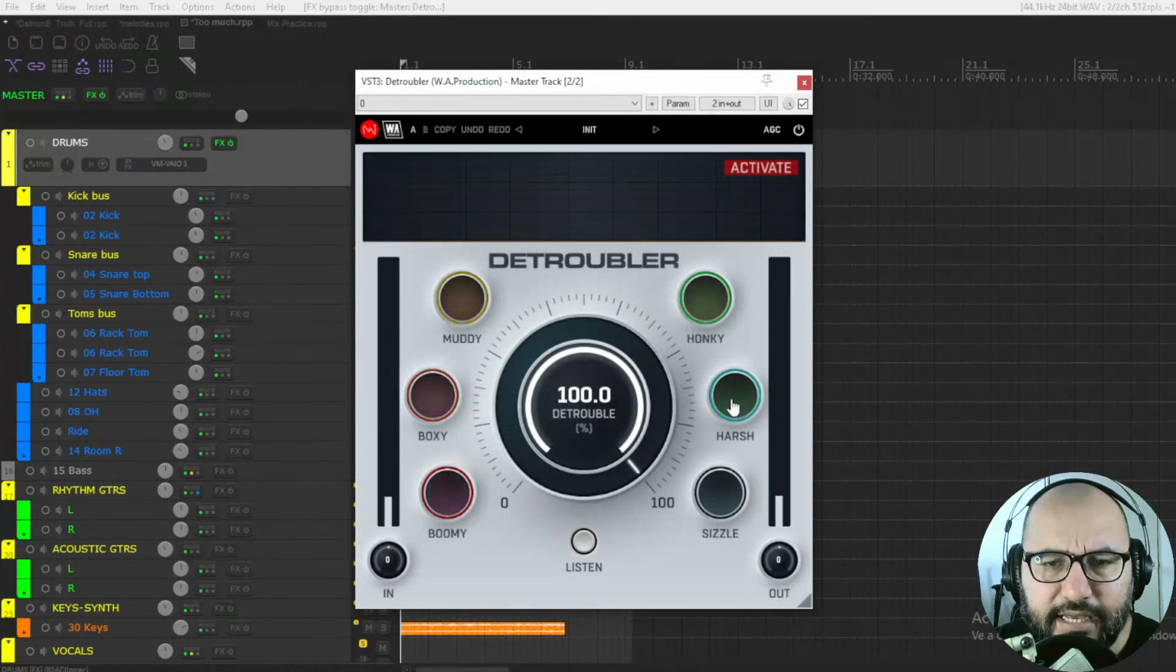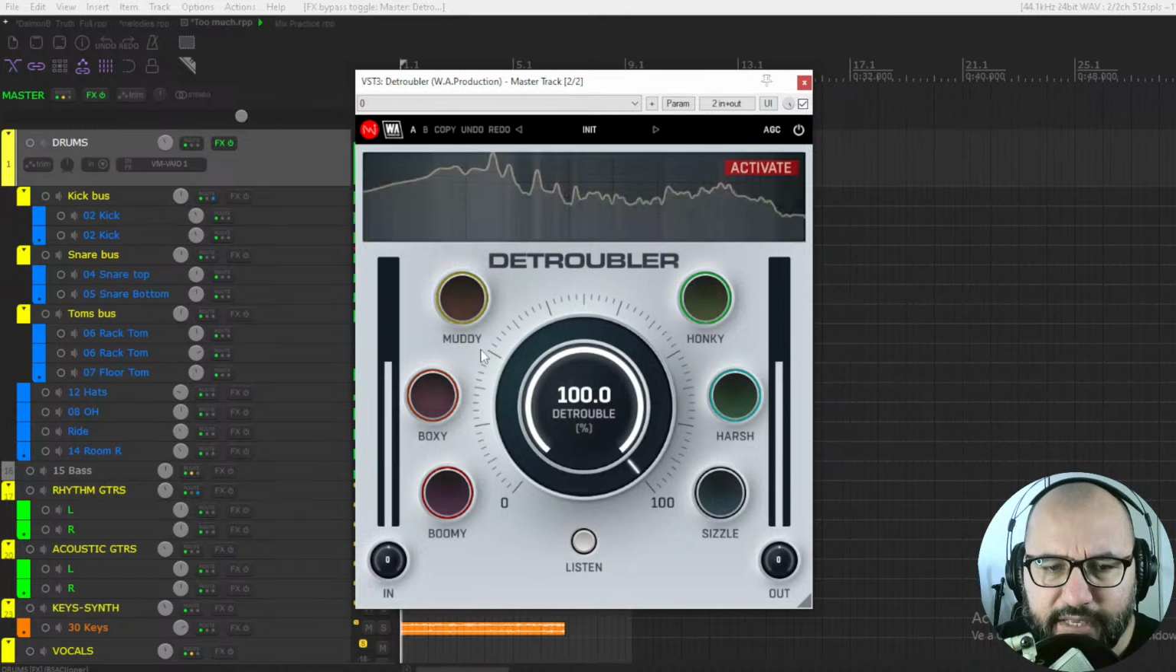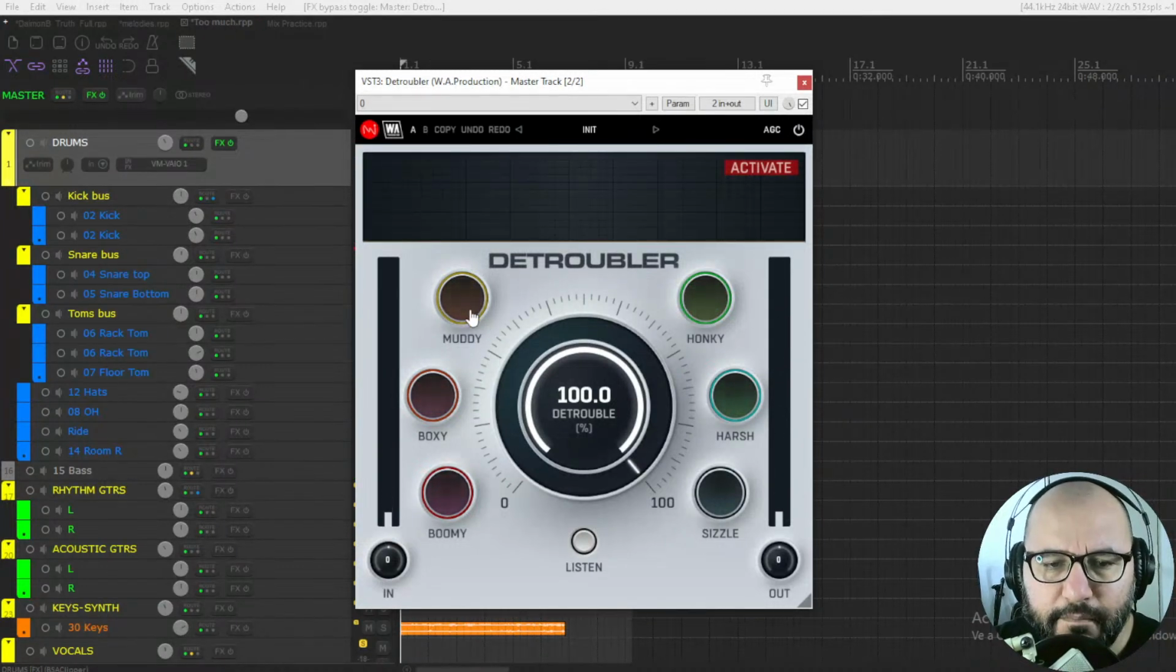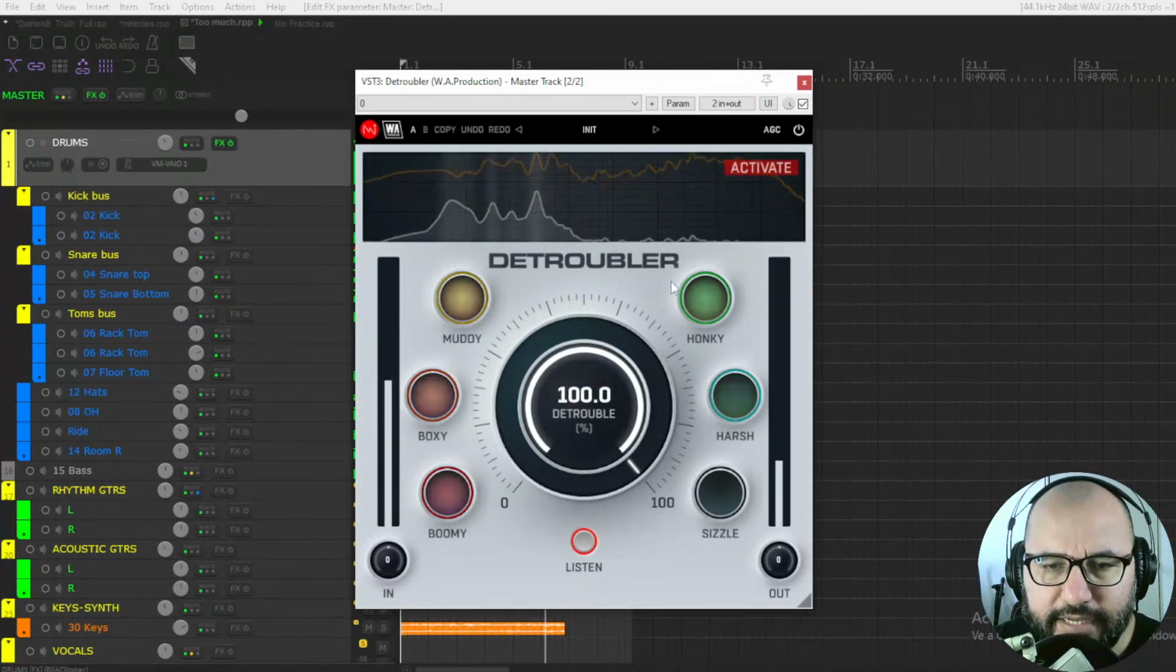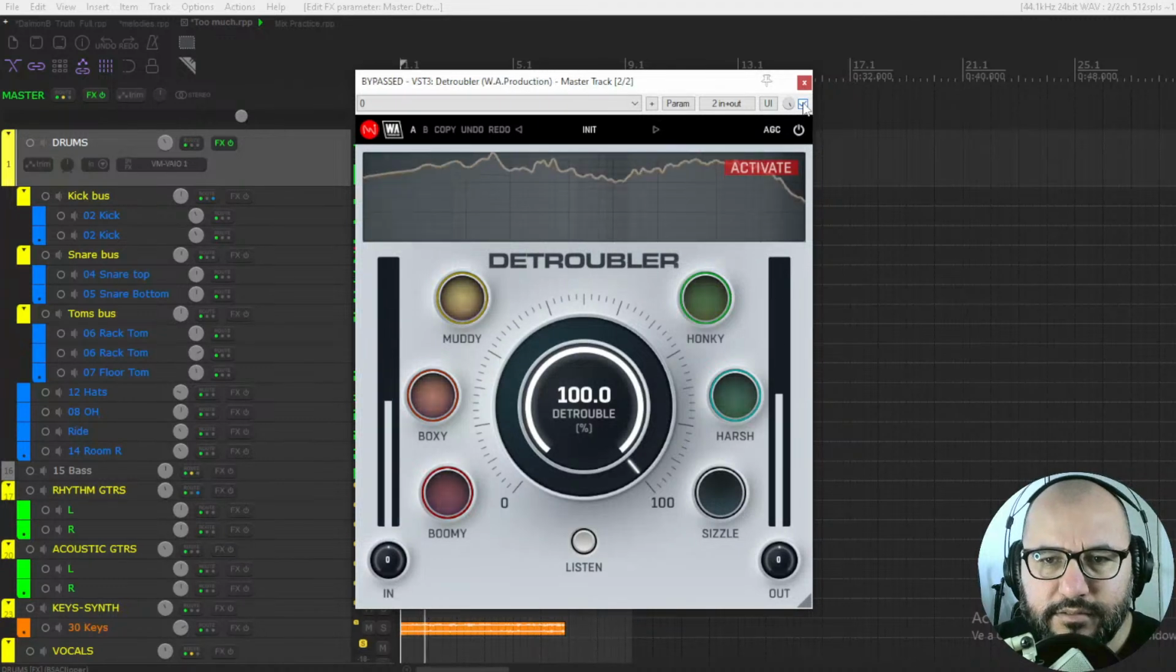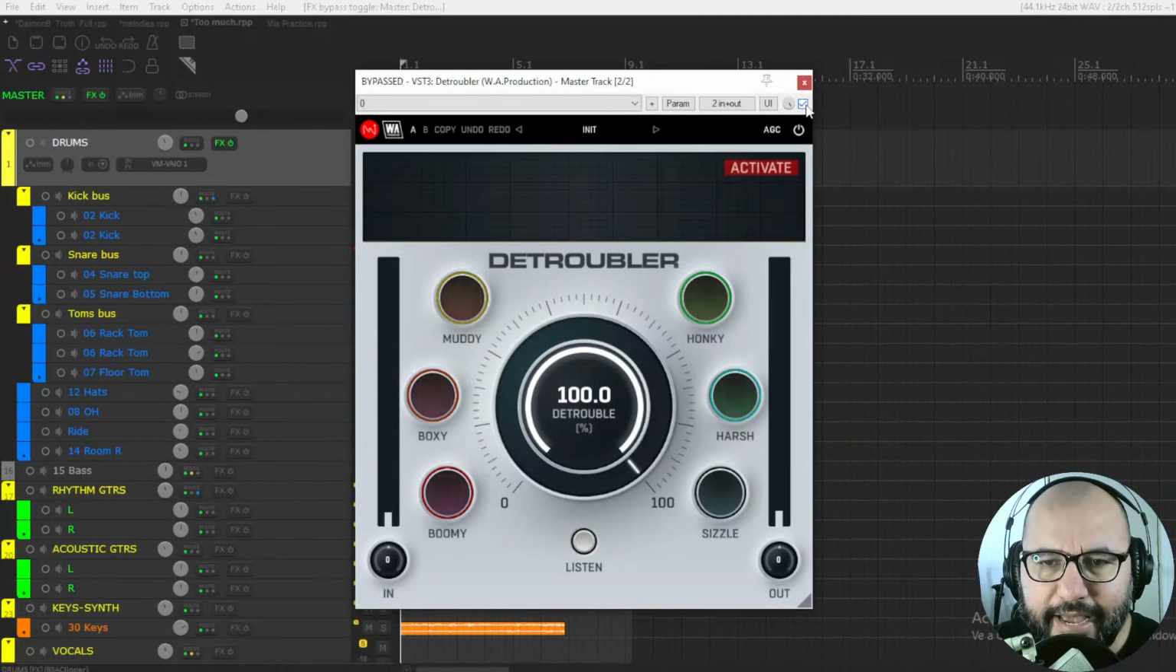Yeah, in this case it doesn't have harshness or too much sizzle, so I'm hearing more muddiness and boxiness being removed. Yeah, it's acting more in this area, not on the highs. It's not needed pretty much. So it's not going to act just for the sake of it, right? It's identifying the frequencies that are problematic on these different sections.